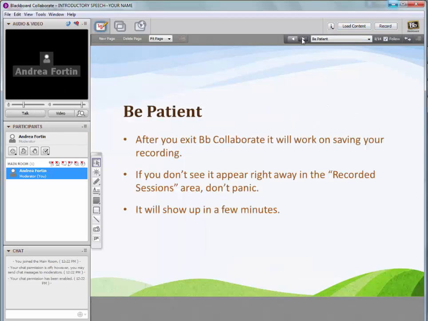Be patient. After you exit out, it will work on saving your recording. It won't automatically appear in the recorded sessions area. So don't panic. It's probably there, though sometimes if your internet failed or something weird was going on with your computer, it may not have saved it. That's very rare. So just wait, be patient. It should show up in a few minutes. If you don't see it within 24 hours, it did not save your session. So make sure that you contact me or just record again, or contact IT.